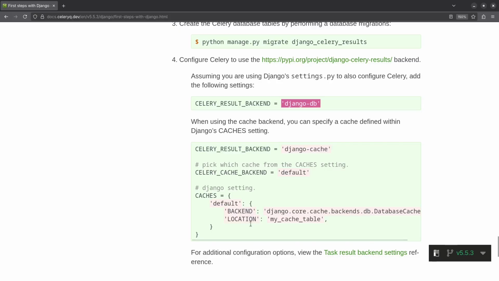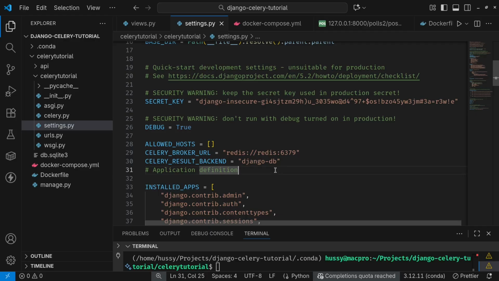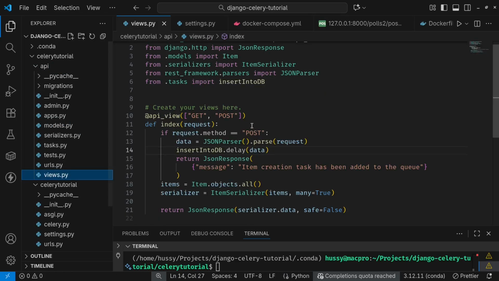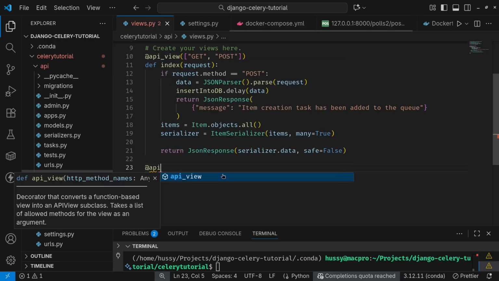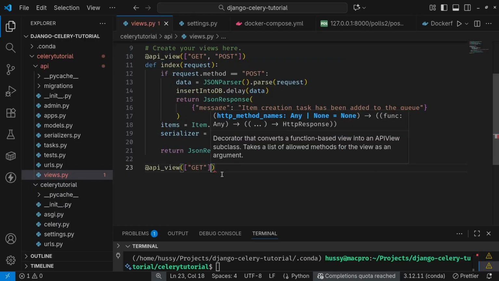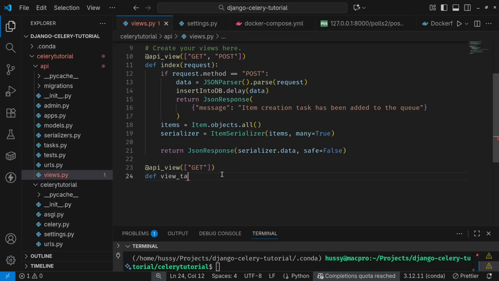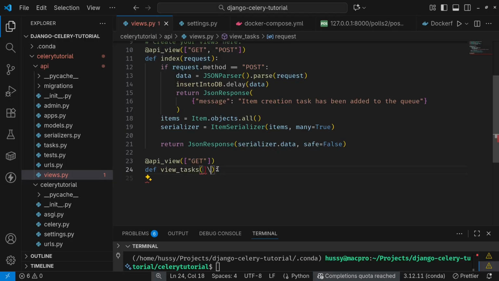I couldn't get the cache working while working on this tutorial, so I won't do it today. Okay, with the result backend set, let's now create another endpoint where I can actually see my tasks within the database. So I'll go to API views.py. Let's create another API view. So @api_view GET. Let's call this function view_tasks, request. Actually, we don't need request.